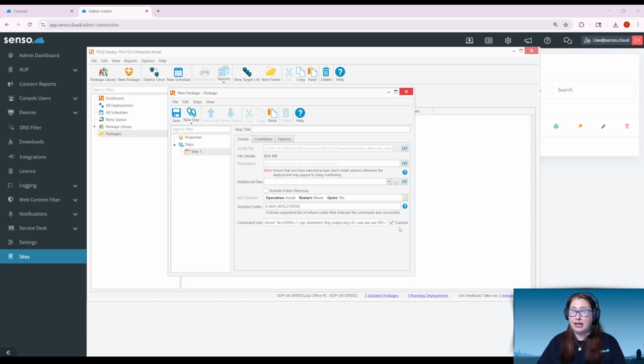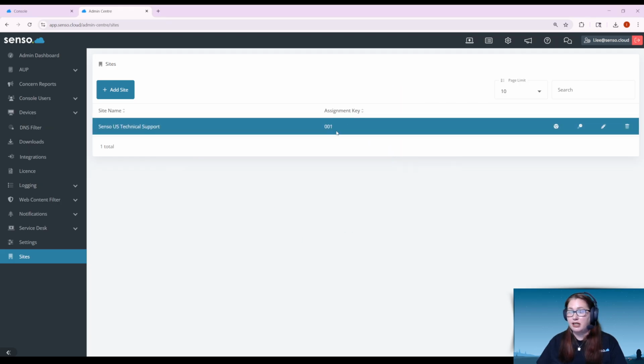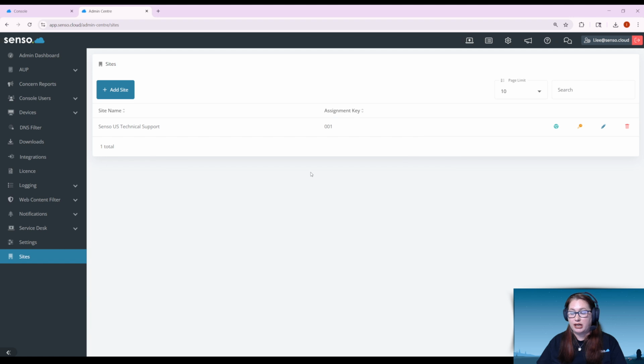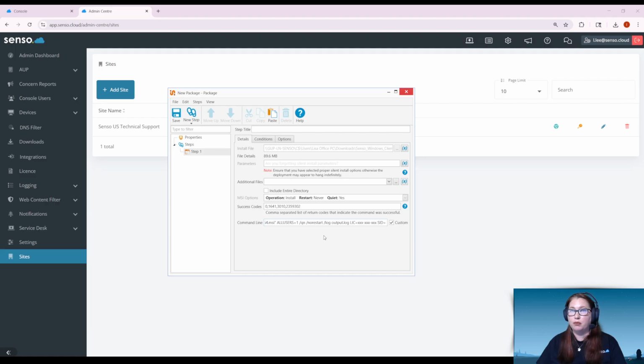That will be that assignment key. Let's go back over here into sites. Let me minimize this. You'll see right here the assignment key, that is your SID, that is your site ID. And again, if you have multiple site IDs, you will need to build multiple packages where you're just changing whatever you put here for your SID. The license key will stay the same, the client will stay the same, but you will need to modify that SID to match your site ID.